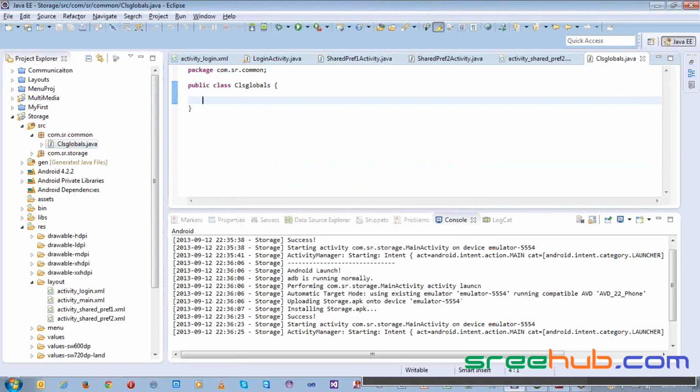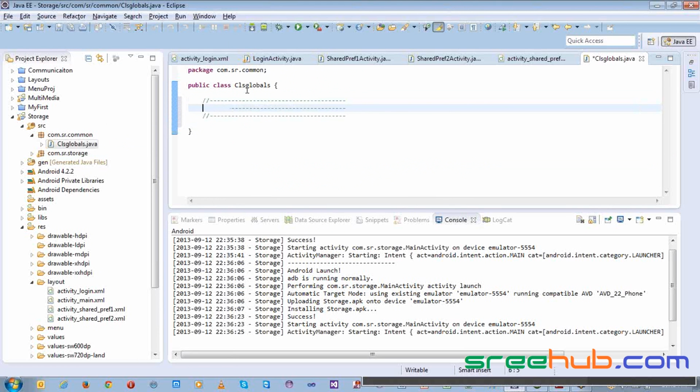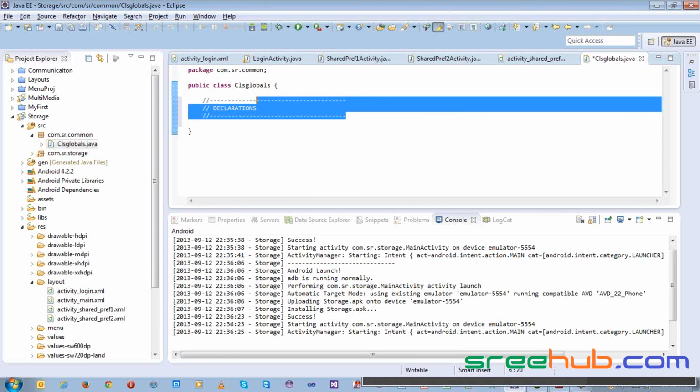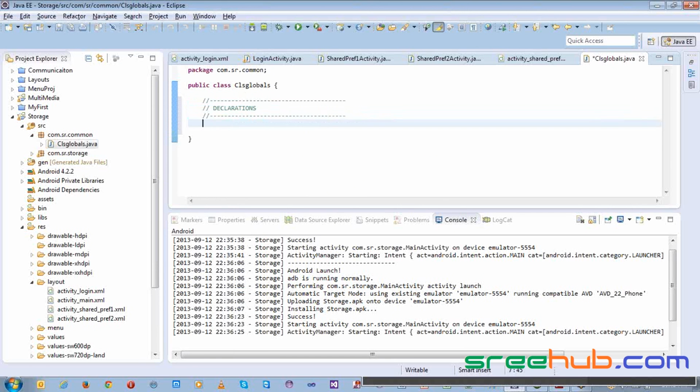So in this, what I'm going to do here is define in this way, which is a better way to practice. Just say these are declarations, right? And you can have something called constants, right? Always try to code in a meaningful way. Just say it is public static final.